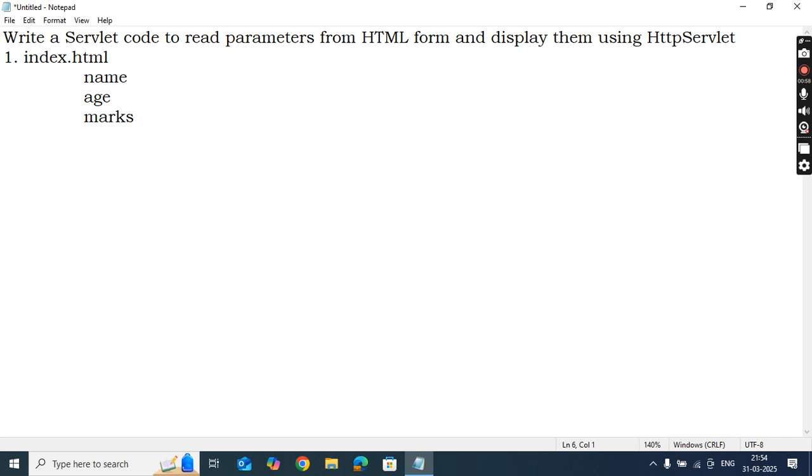Okay, and another one is the Servlet code. Just like here, it is ReadFormServlet. Otherwise you can just take it as ReadFormServlet, meaning it is accepting the data from the form. So it is a Java code, a Servlet code we can say, with the .java extension. And the third one, as usual, is the web.xml file.